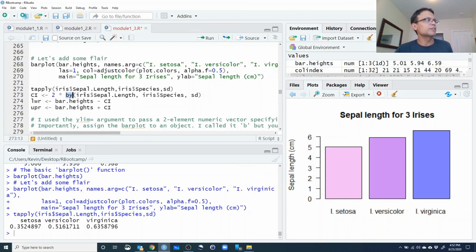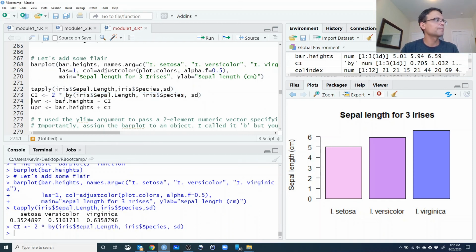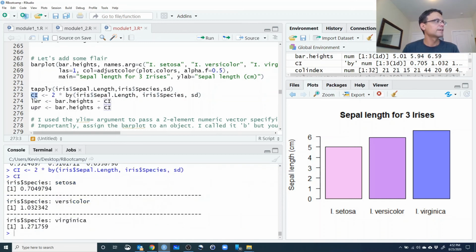Another way to do it is to use the by function, which is the same thing as tapply. We're going to take the sepal length, summarize by species, and the summary statistic is going to be standard deviation. The error bars are going to be 2 standard deviations on either side, so we're going to multiply that by 2. And so our numbers are going to look like this.